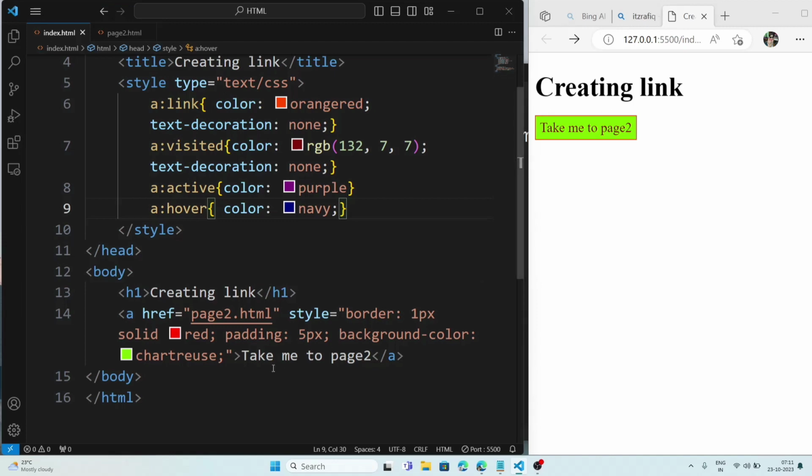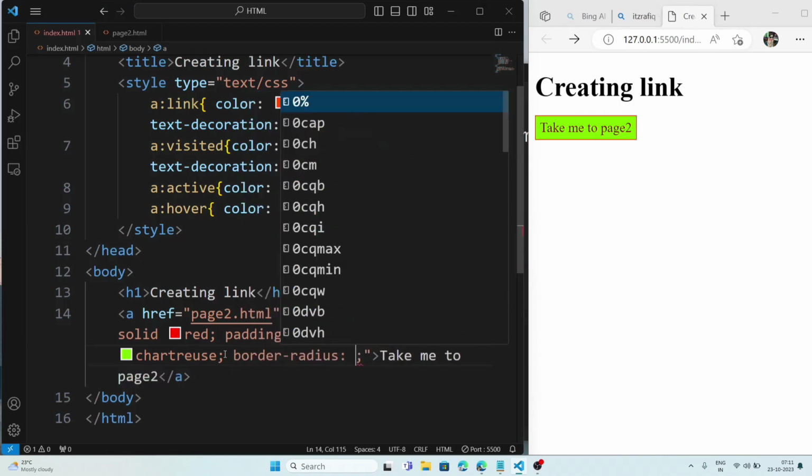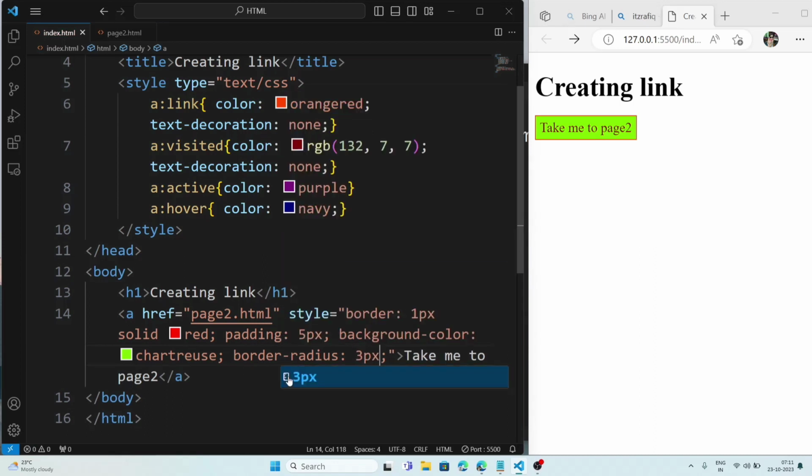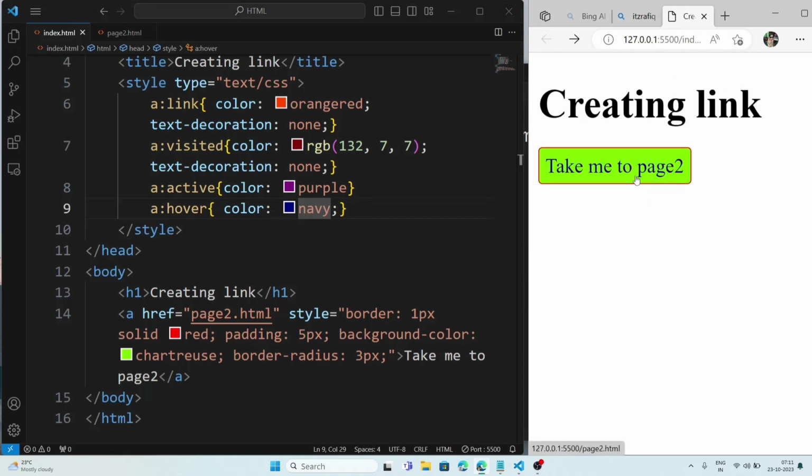And to give a rounded background, we will write inside the a tag only the border-radius option. Border radius, as padding was 5 pixels, I am giving 3px. So you'll see the button is a little bit rounded. I am zooming the page. The button looks a little bit rounded.